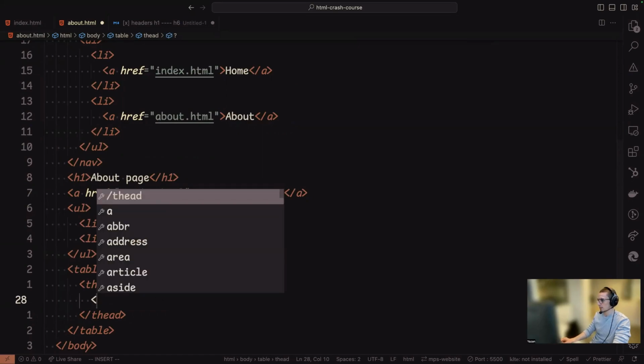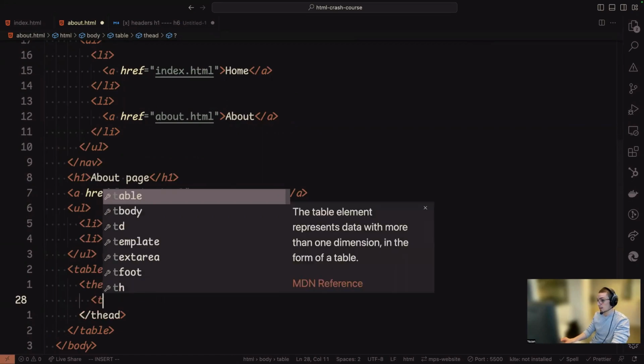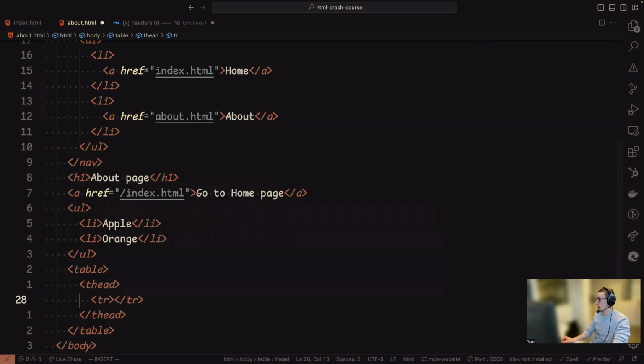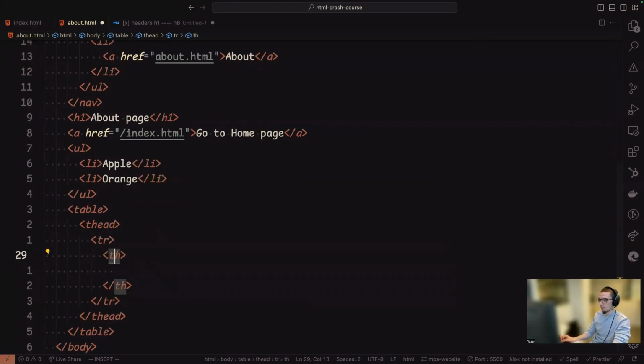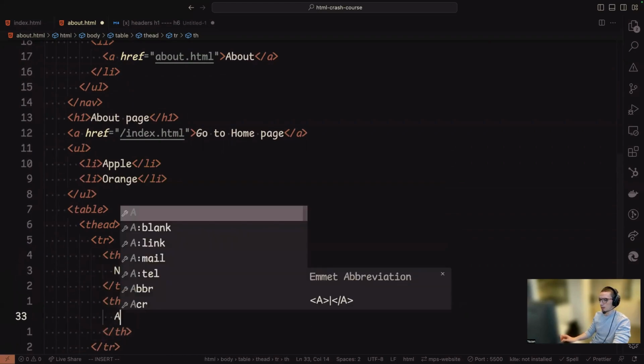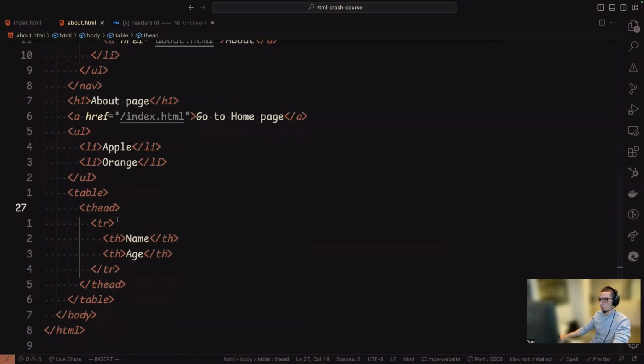Then next up, inside that there will be the table row, so the row of that head. And then here we could say, okay, now also the table head, this will be name, for example, and now we say this is age. So what do we get here?